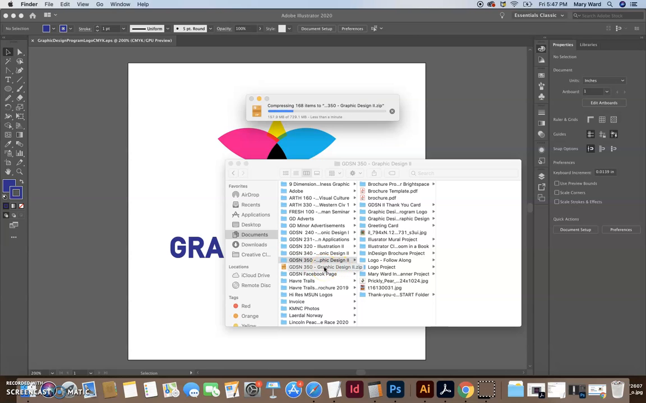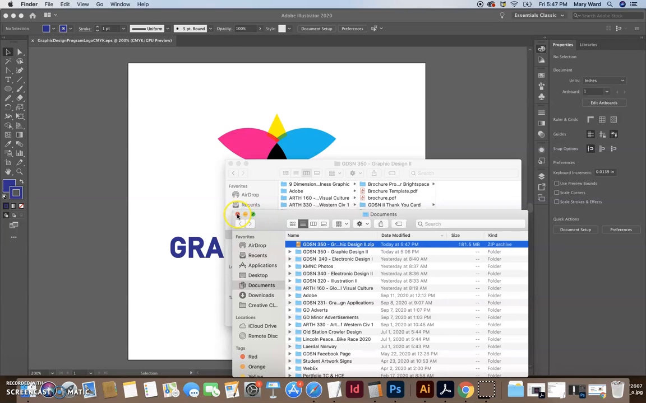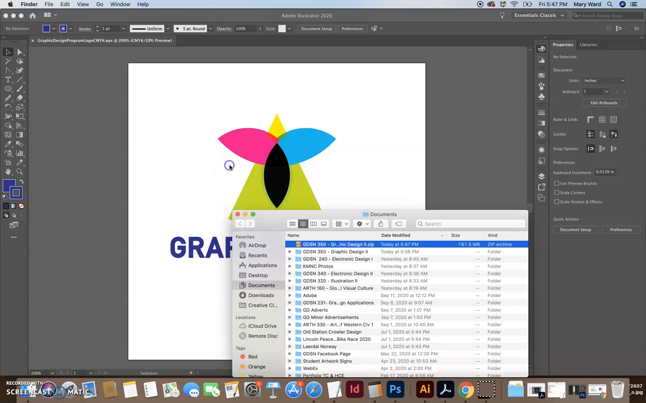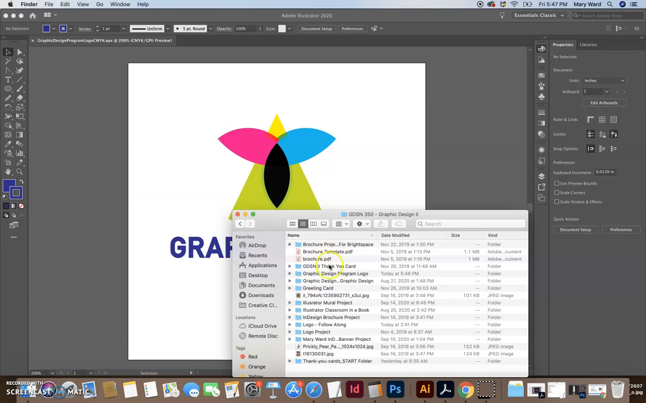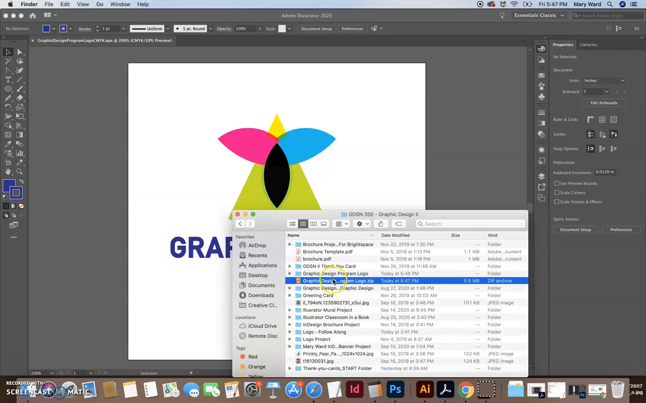It might take a little bit. Oh, oops, I'm compressing the wrong file. Sorry. Darn it. I didn't mean to do this file, I meant to do this one. So Control-click, Compress, and there we have that. That's the one I want you to submit to me in Brightspace with all of those file types: AI, EPS, PNG, JPEGs of both the black and white and the color.